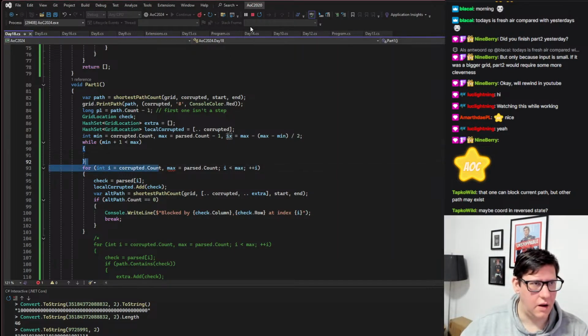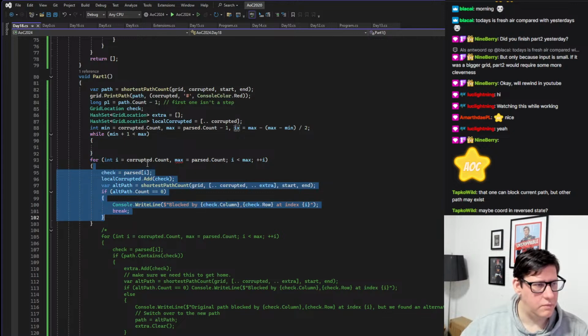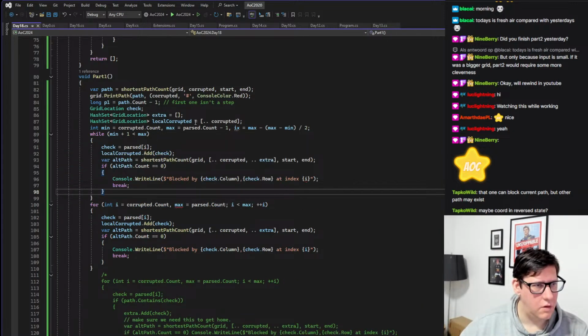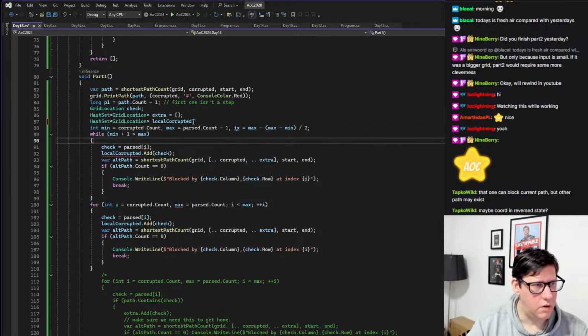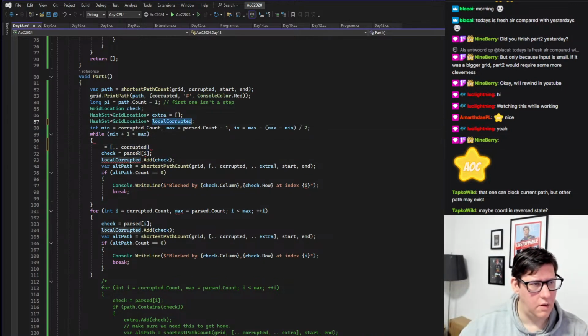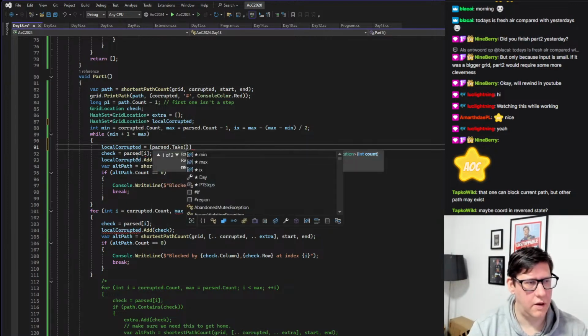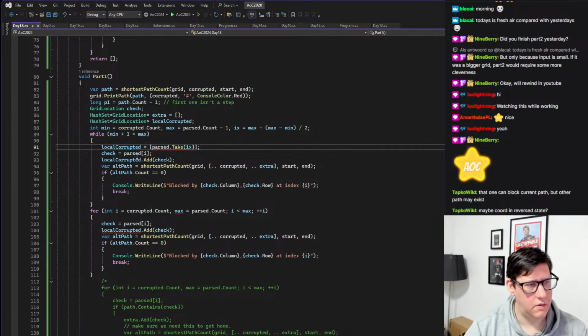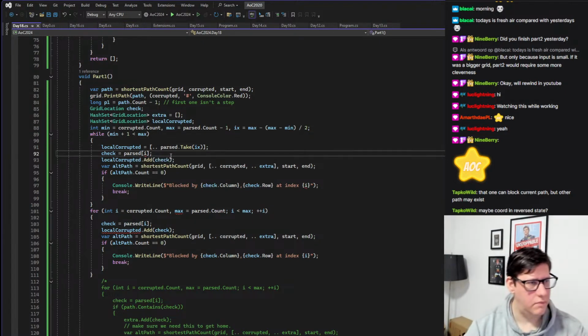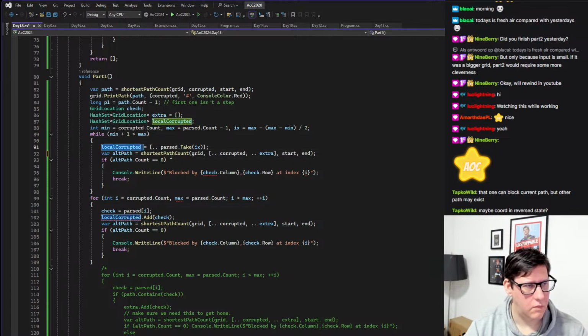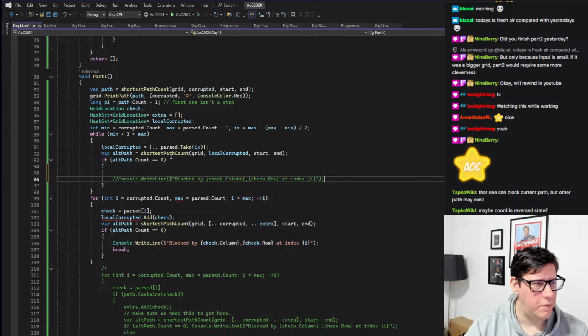Meanwhile, this is still running. Let's just kill that. So I can do local corrupted is parse take ix. Like this. Boom. Let's see.